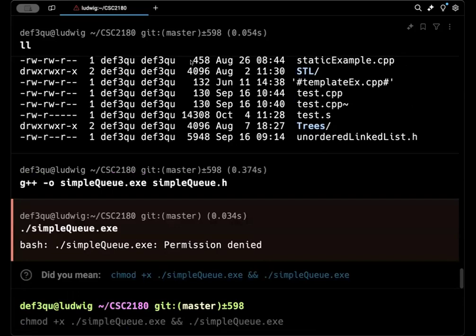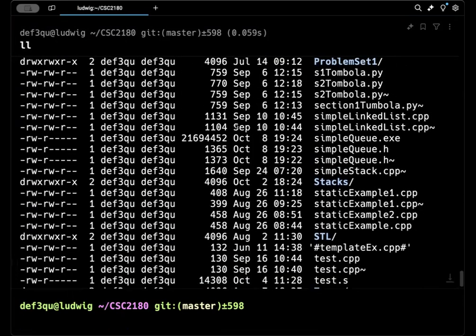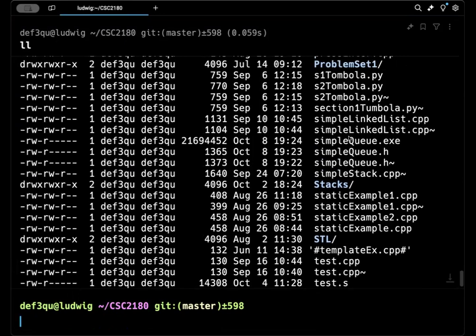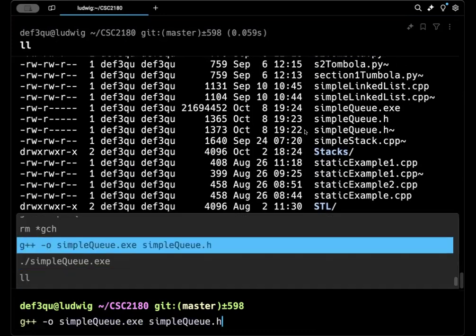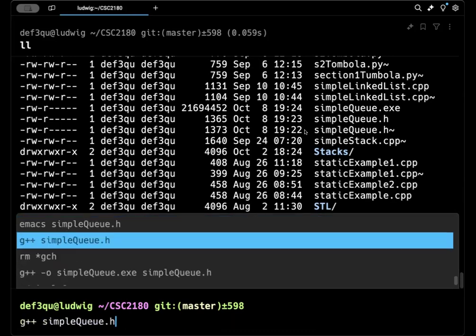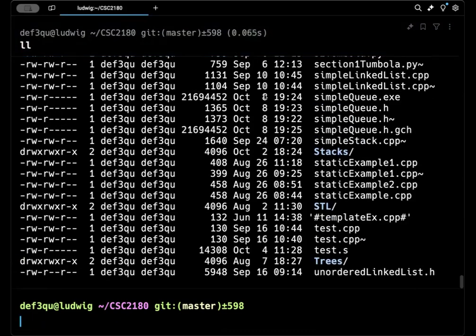Okay, there's simpleQ.exe. What? Okay, I'm doing something very wrong, and I'm not sure what. Because I'm creating a file, it should be an executable. I'm going to do that, and it doesn't create anything.